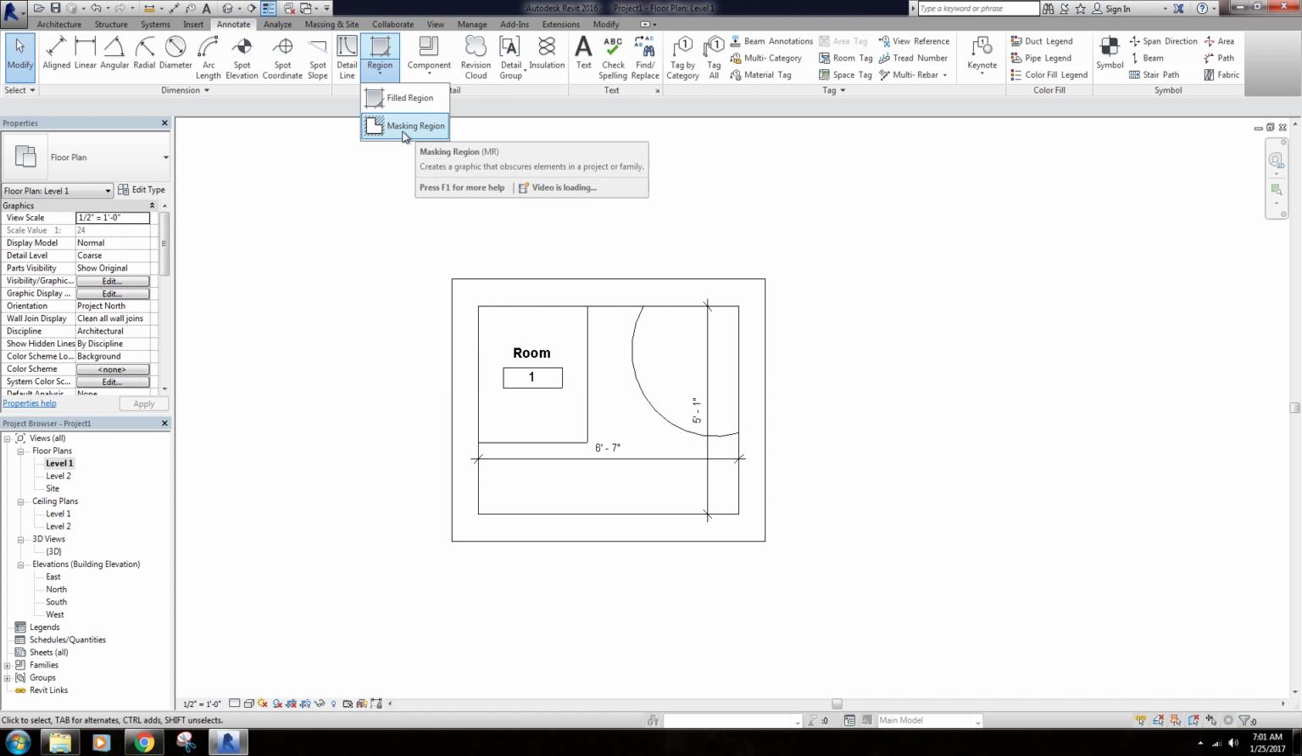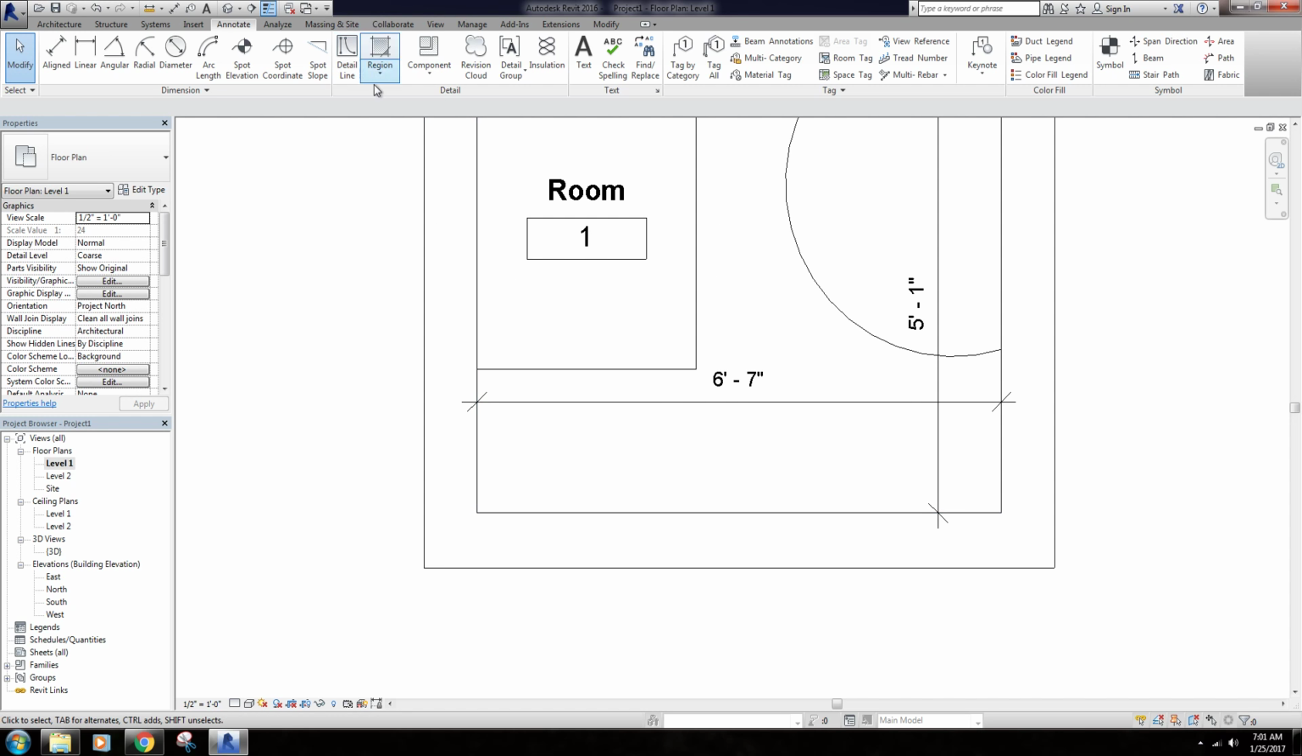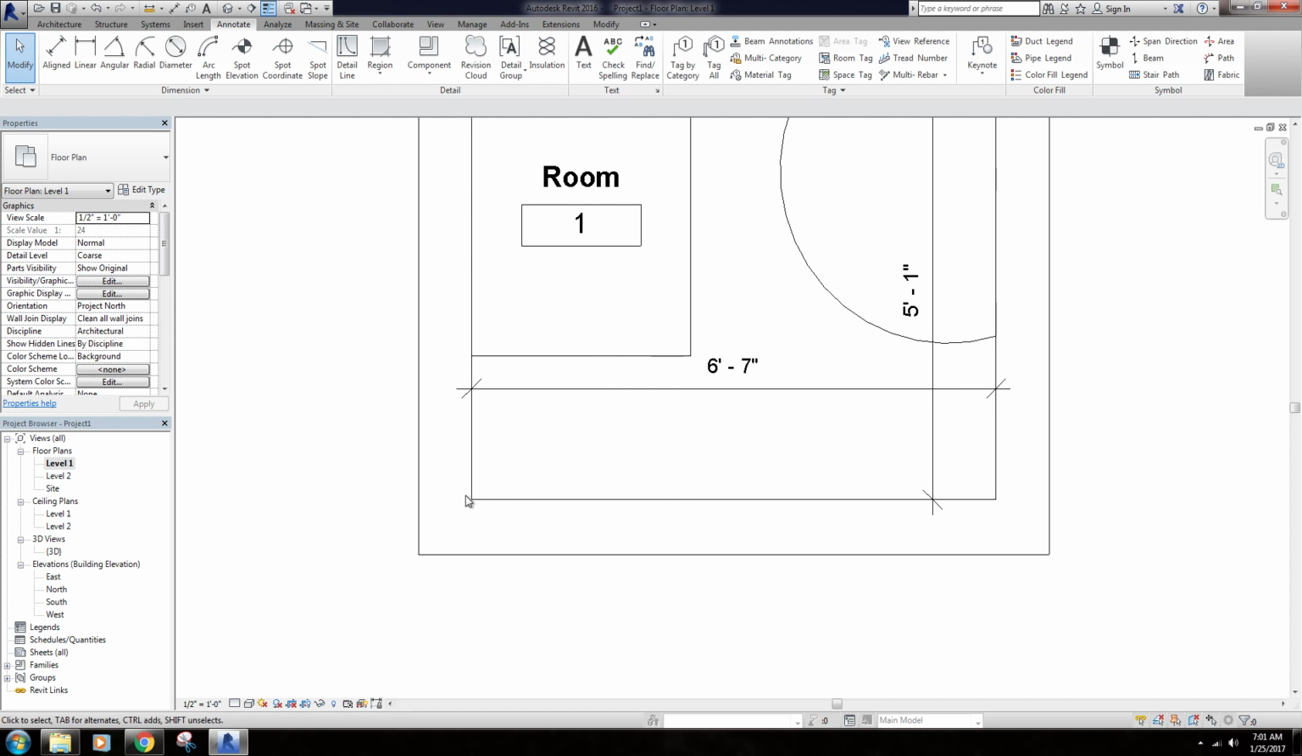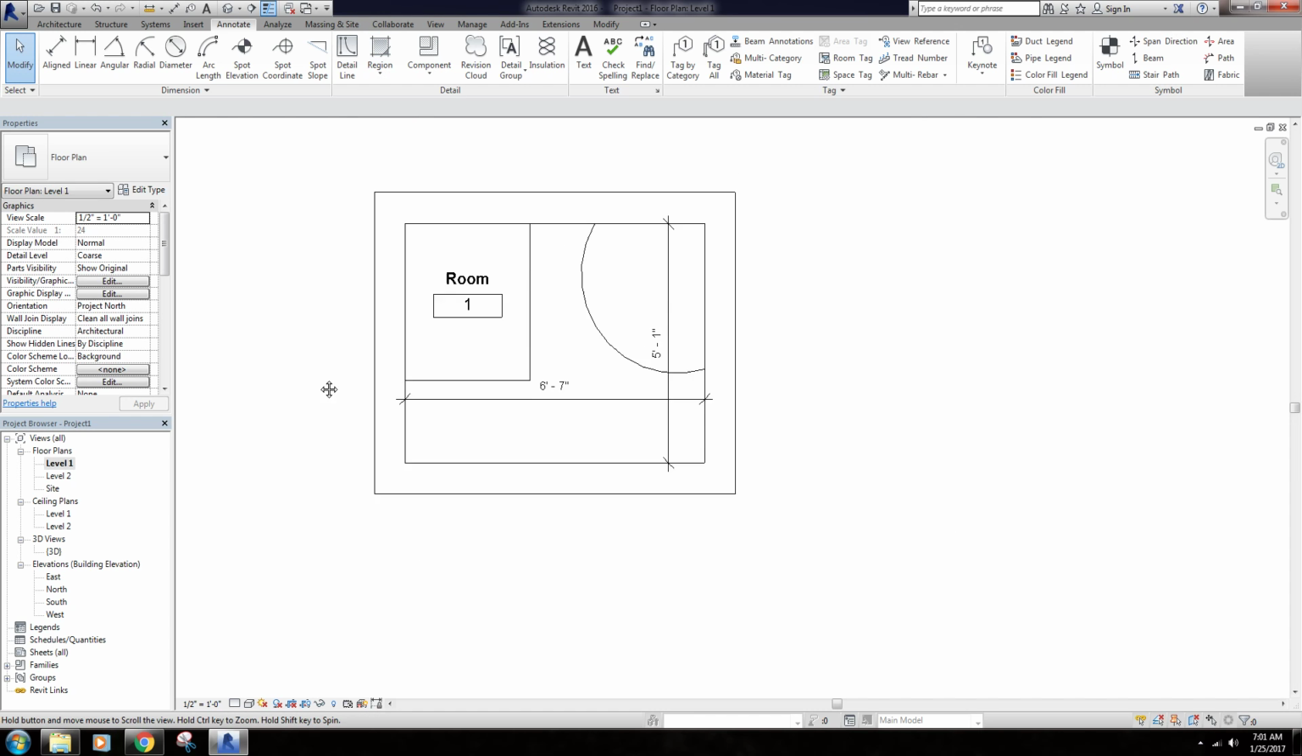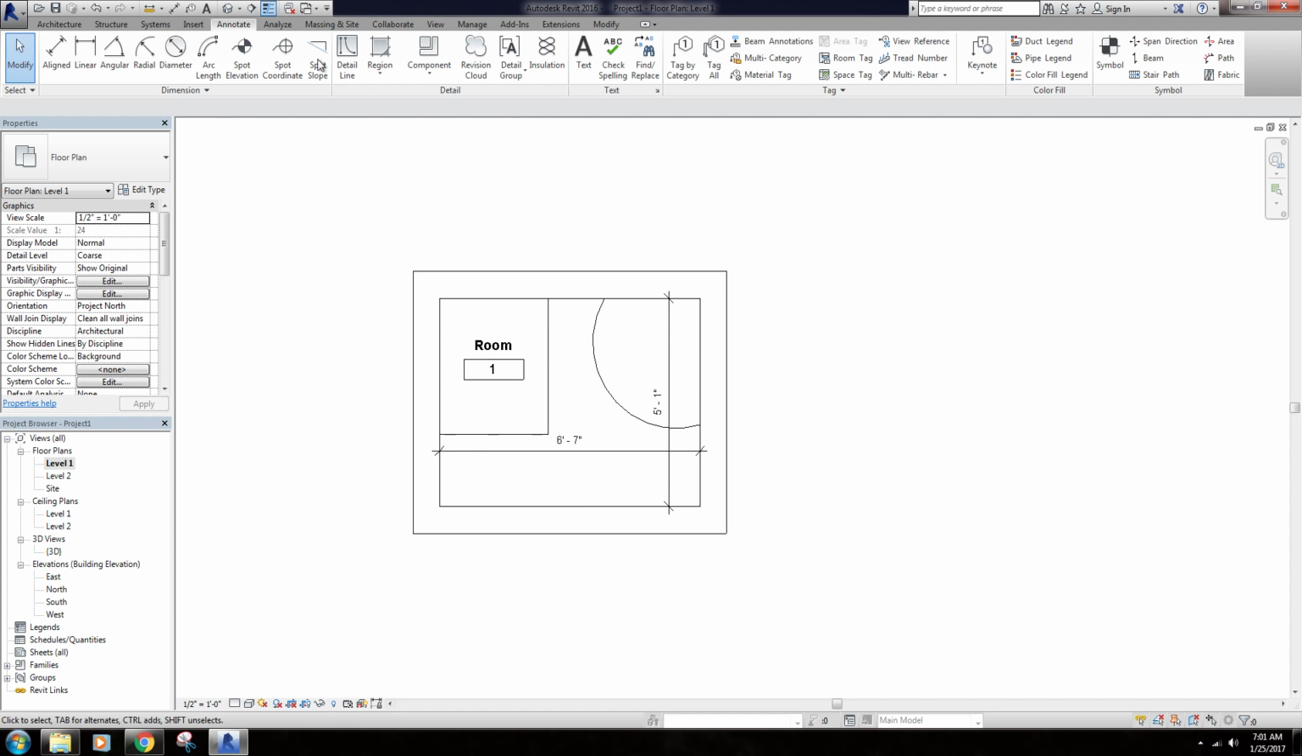There's also the masking region, if for whatever reason you're having a really hard time with an element and it's not looking quite right. So maybe this wall joint is looking kind of goofy for whatever reason and you want to clean it up, and it just will not cooperate with you any other way. You can come in and do a masking region over the top of it and kind of hide that, and then sketch over the top of it.